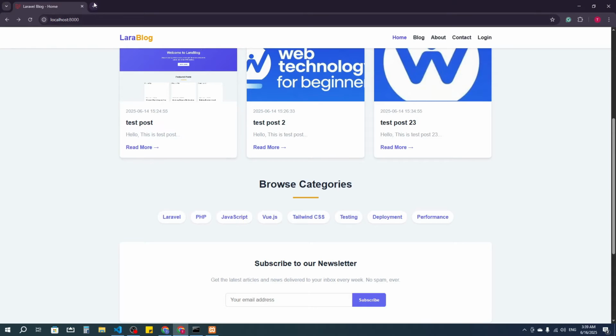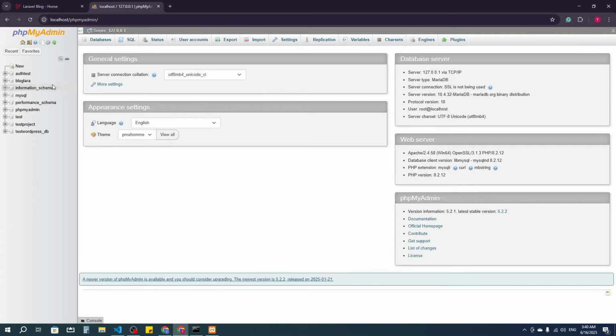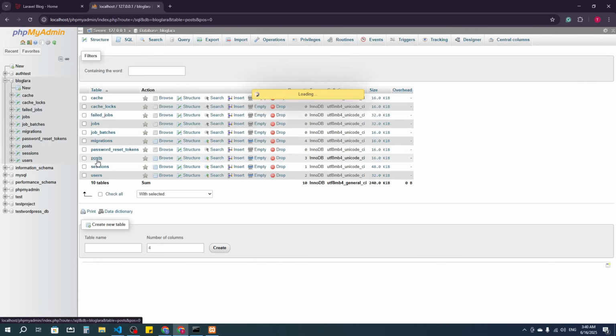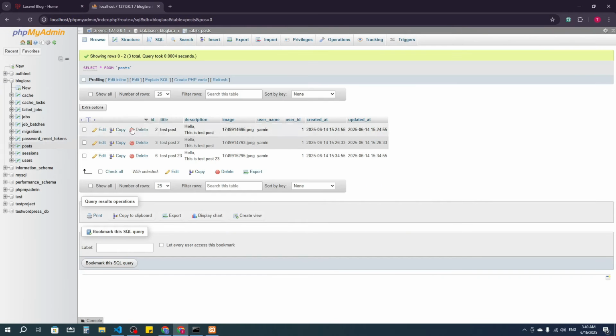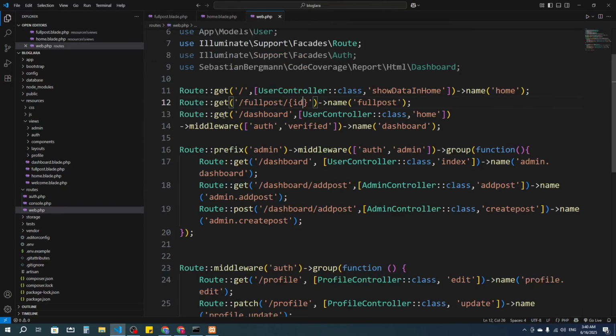If I go here to localhost/phpMyAdmin, you can see we have the blog Lara database. Let's go to the post table, and here you can see we have an ID, right? So we'll say here the post ID. We are passing the ID with the URL, with the route. Here you can see the post ID. Now let's go back here. We'll get the ID with it.